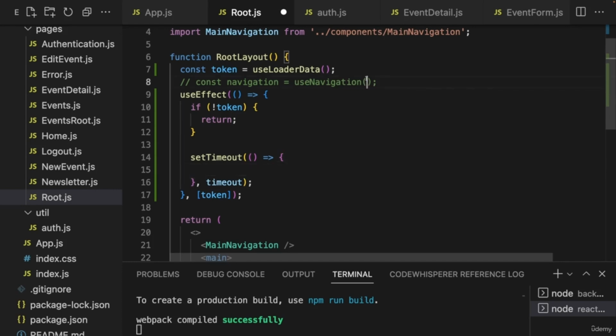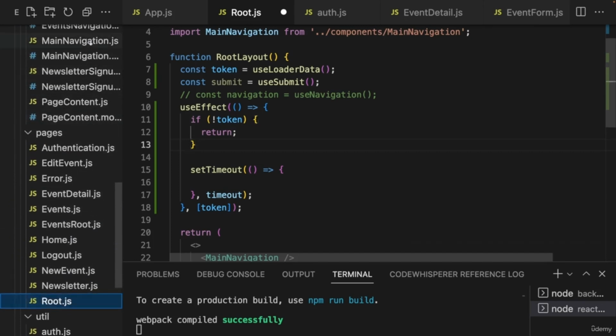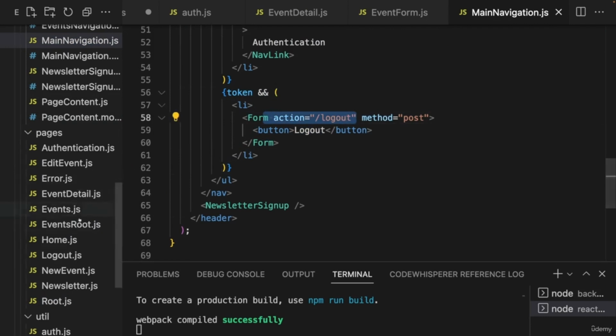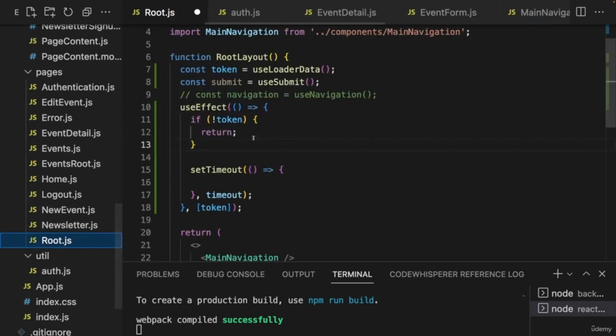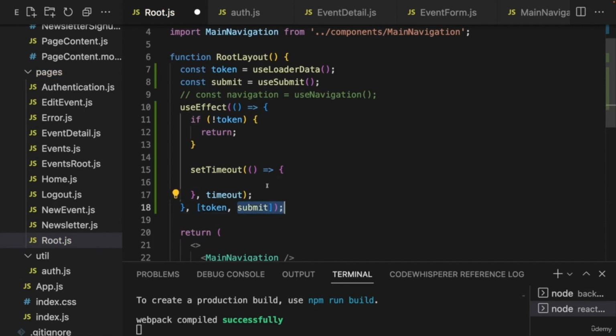For that, we can use another hook provided by React Router. That's the useSubmit hook, which gives us a submit function. And we learned about this hook in the routing section, of course, which we can use to programmatically submit a form. And here I want to basically submit that logout form, which I have in my main navigation file. I want to send that logout request. That's what I want to do. We can do this with help of this submit function, which we also set as a dependency here on this effect function, because we're going to use it in the effect.